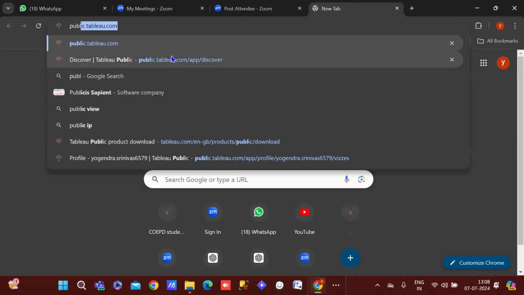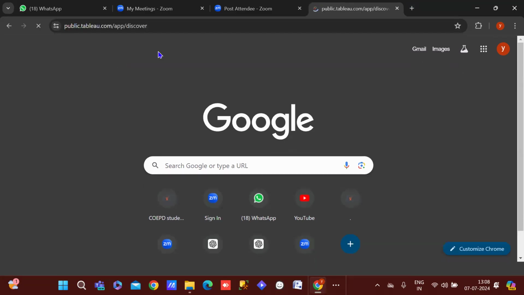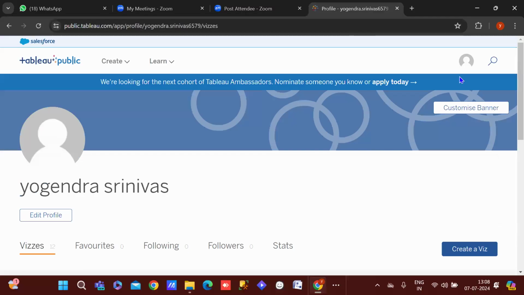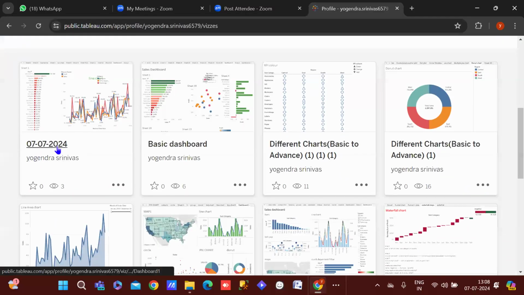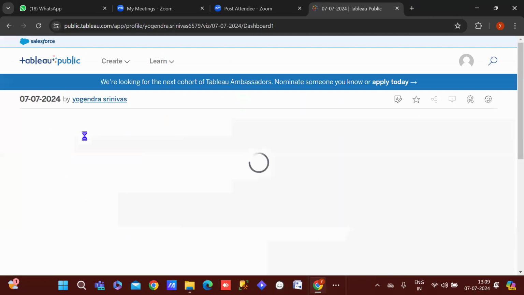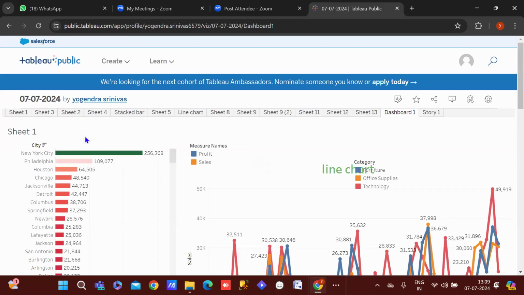Let me check whether it has been published on the server. See, Tableau Public. Open my profile and scroll down. See, 7/7/2024, today's work, it is showing. Here itself you can practice. If you double click on it, it will open directly here. This is how people use charts and dashboards. They can share, download and edit also. So this is how we can download, share and publish these reports.